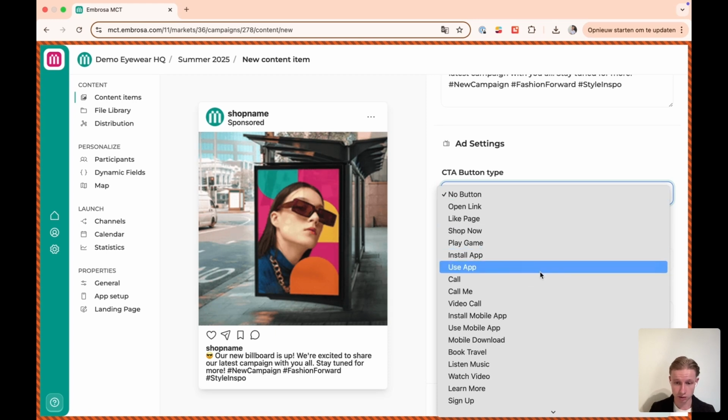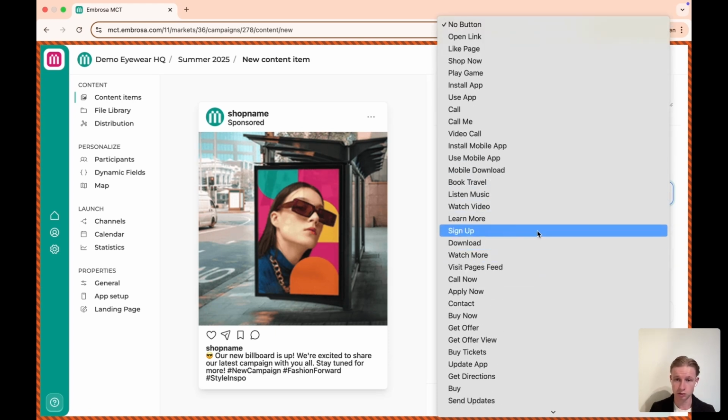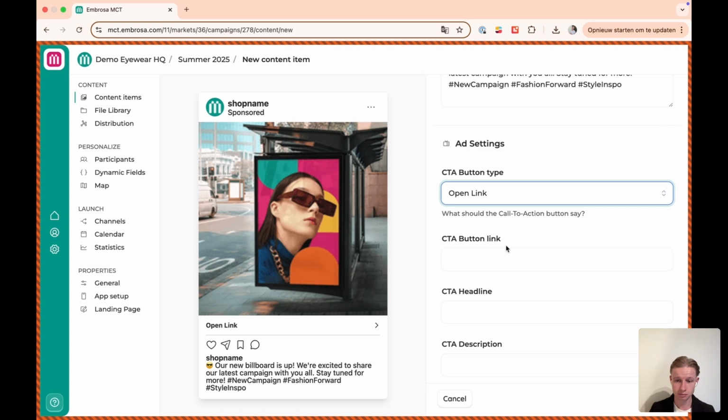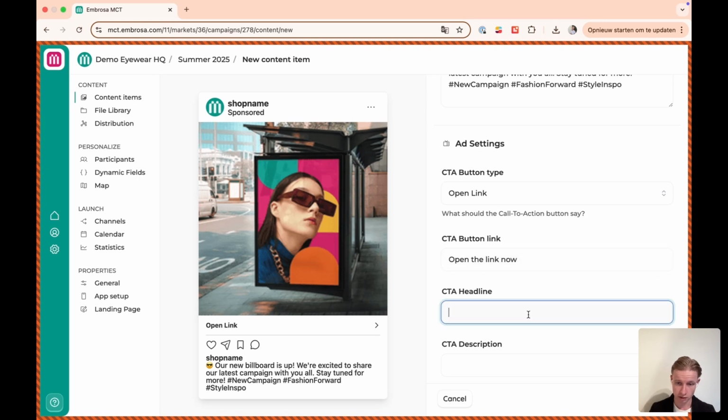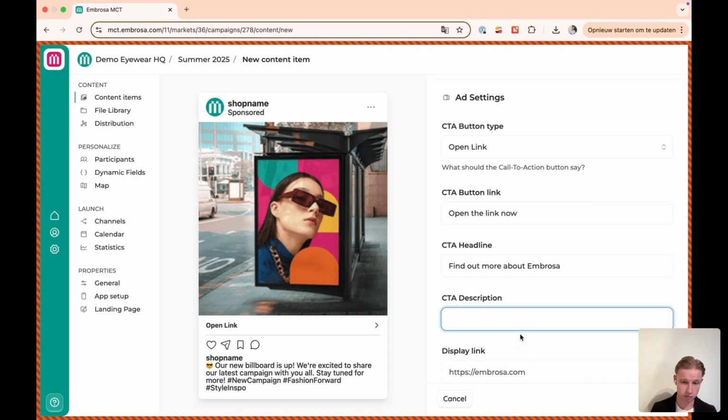We can choose the button, for example, the open link. The headline is find out more about Embrosa. And description, learn more about our new MCT.